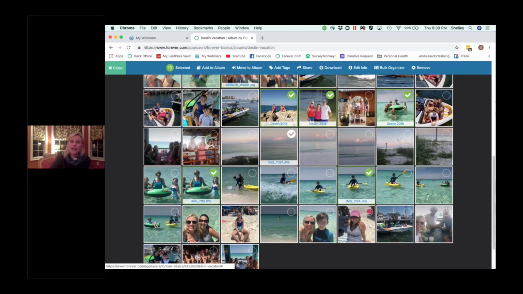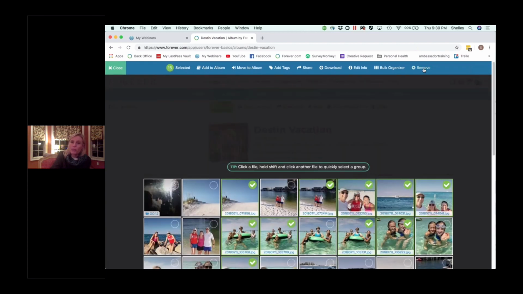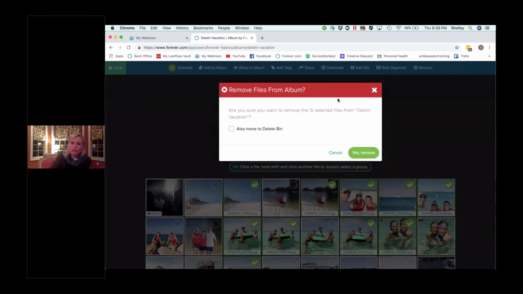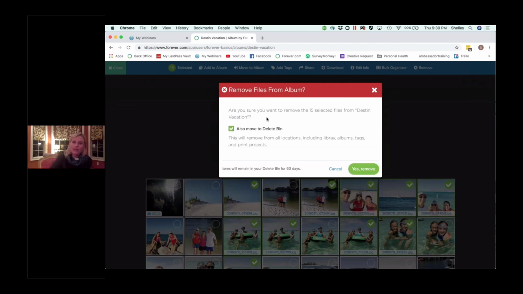Okay, so now I'm going to go up and click remove. So I'm going to remove those from the album, but actually I want to send them to the delete bin. I want to delete those photos out of my Forever account. And also, this album is not very big, so I may not want to really delete that many, but I'm just giving you an example. This vacation, we probably had like 600 pictures, but giving you a nice little example for this evening.